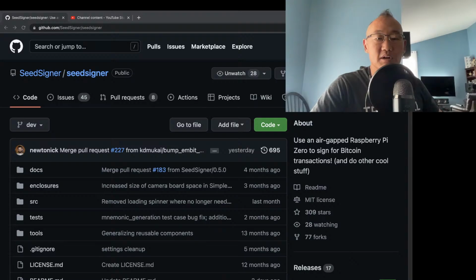All right, so our goal today is to get a local dev setup for making changes to the SeedSigner code, getting those changes running on a SeedSigner device, and then committing those changes back to GitHub, and then potentially creating a pull request back into the main SeedSigner repo to be included in a future actual project release.